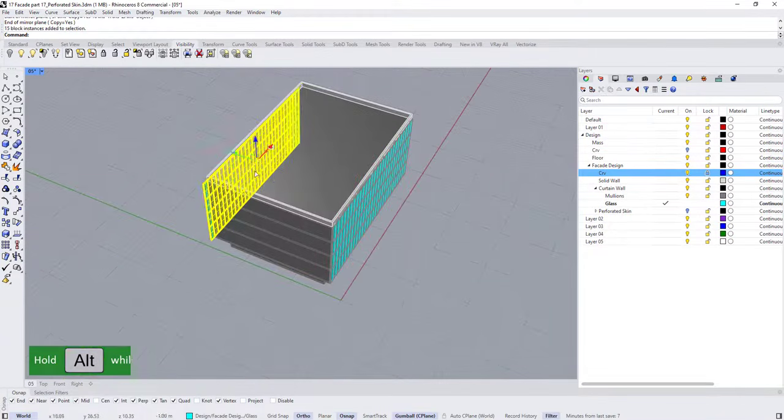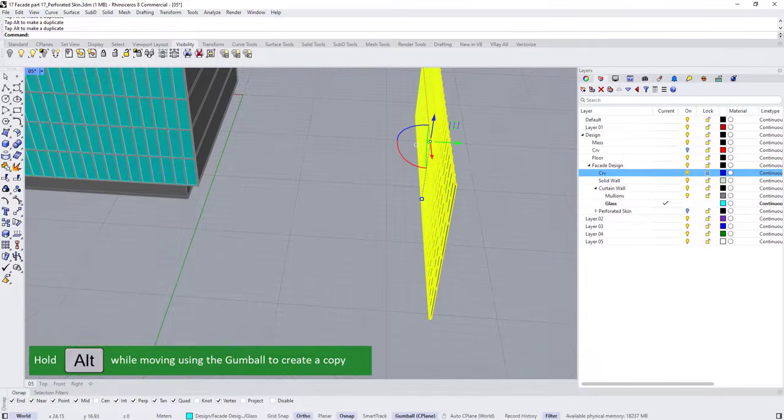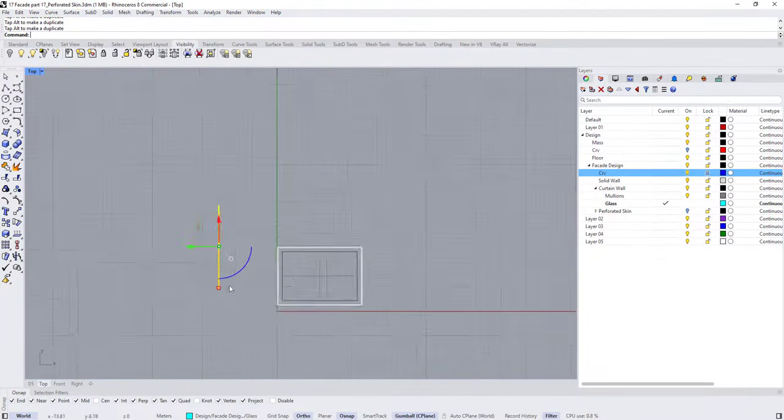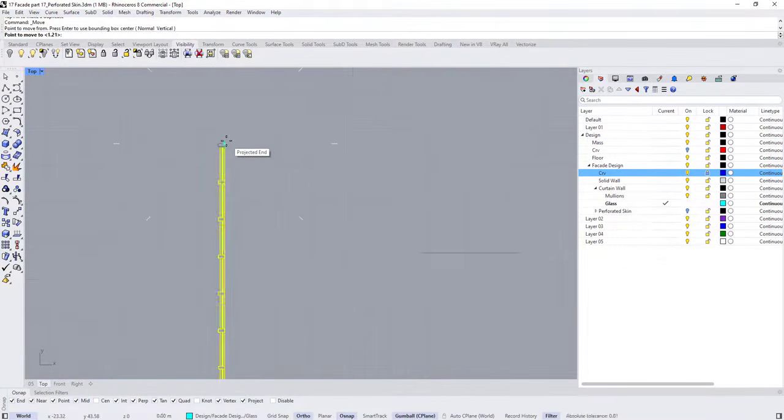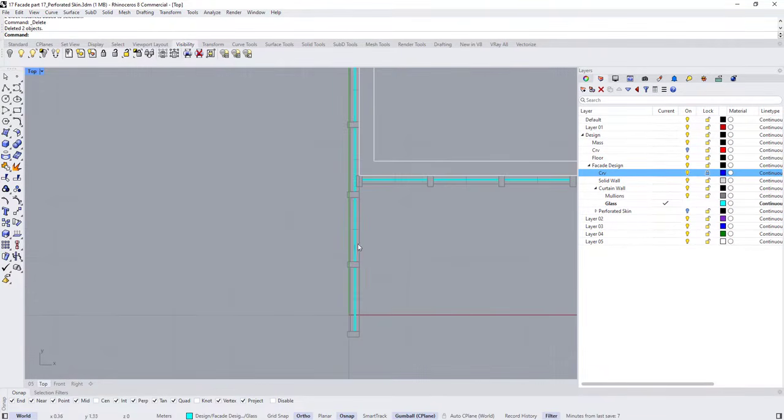Now select all of this, hold Alt, create a copy, rotate it something like this. Let's double click now as you open the project, and let's place it something in here. Delete any extra parts.